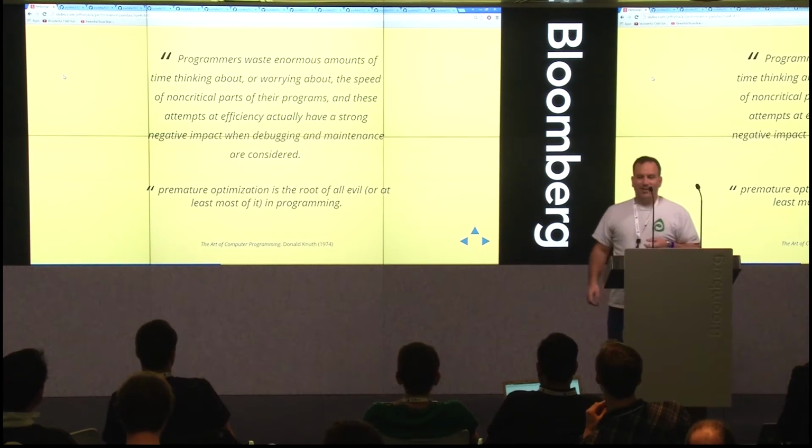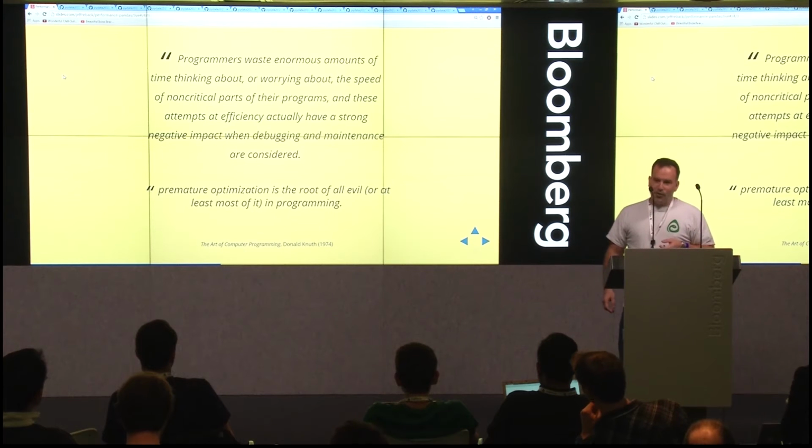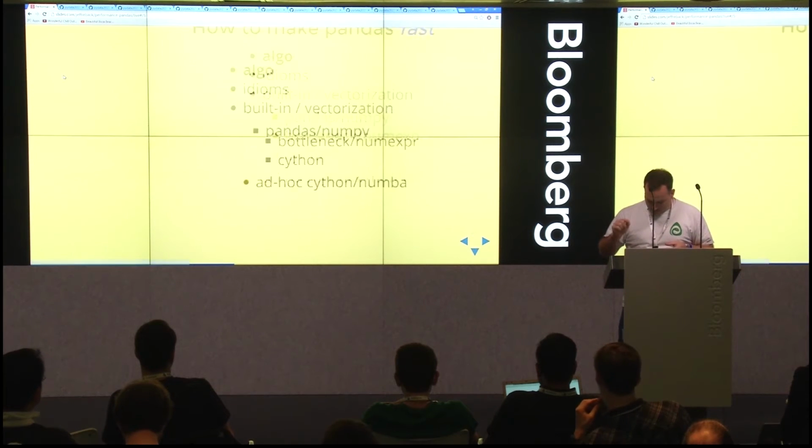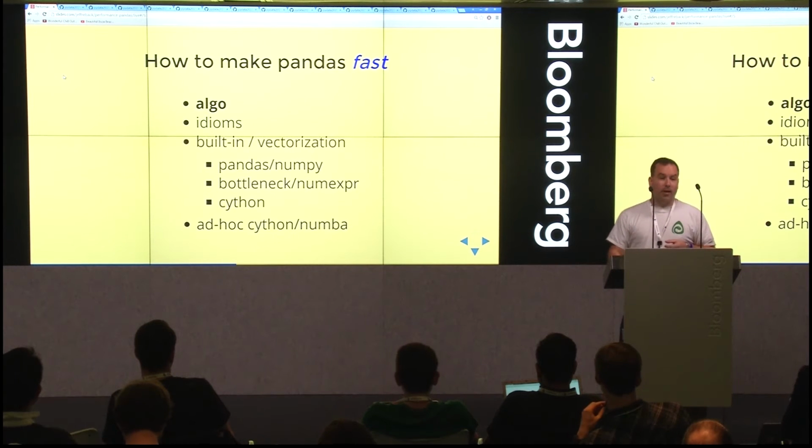So this is my, I like this quote. This is by Donald Knuth. Basically, people try to optimize the wrong things. They try to optimize before they even start. Again, we're going to stress that you should profile your code. Okay, these are all just sort of general things. Now we're going to actually get into some specifics of how to make Pandas fast.